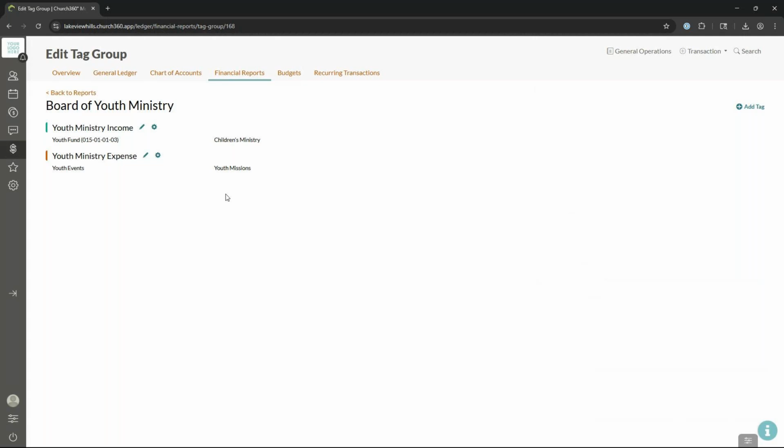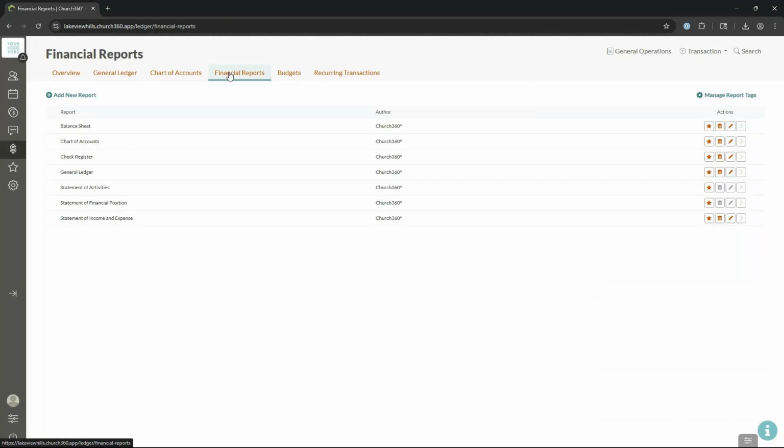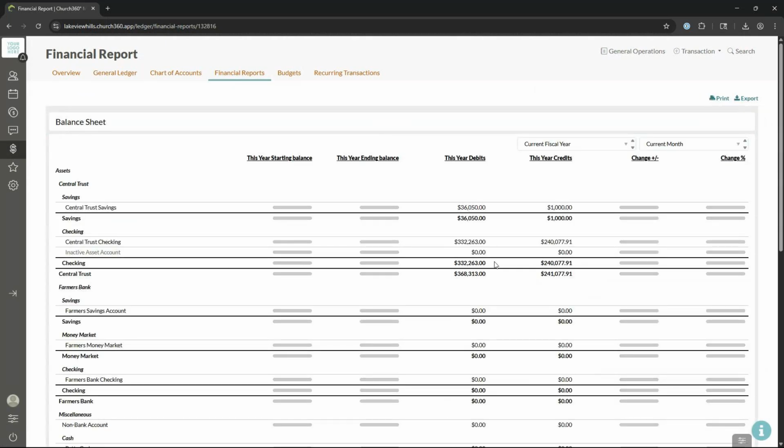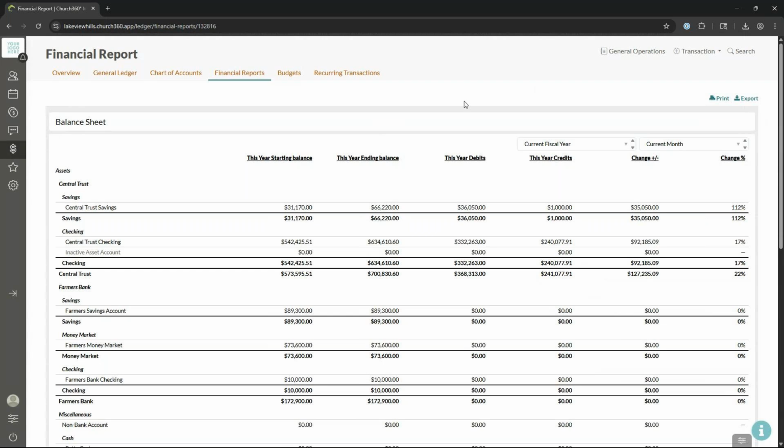Now, that still may not totally click with you yet until we actually use these in a report. And when we get to our custom reports, I'm going to show you how to use the tags within a custom report. But for right now, let's go back to the financial report screen. And I do want to take a look at a couple of our pre-built reports. So let's start off with our balance sheet. I'm going to click on this arrow to the right. And this is our pre-built balance sheet report.